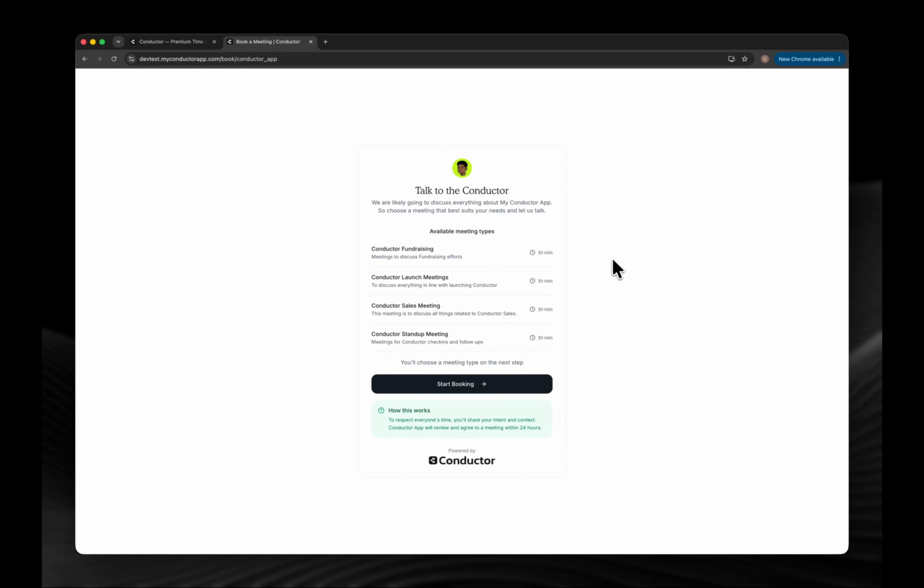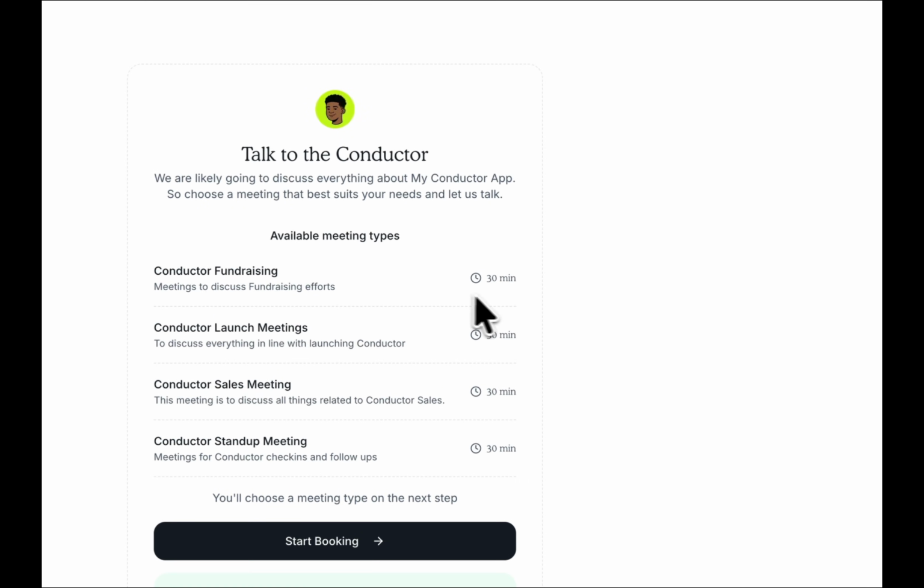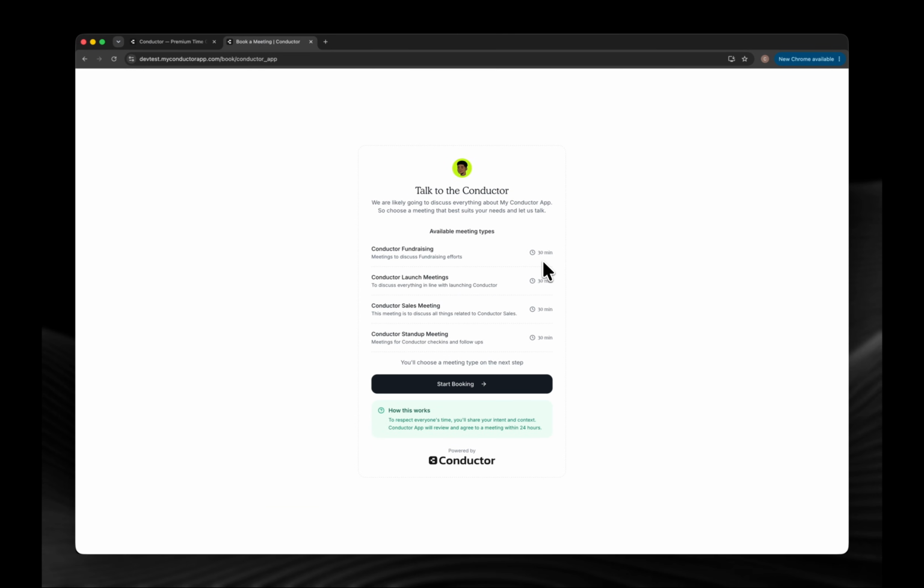When someone wants to meet you, Conductor starts by setting very clear expectations. Instead of immediately showing them your calendar, visitors first see the type of meetings that you offer, how long each one takes, and how the booking process works. This helps people choose the right conversation before requesting your time or making it to your calendar.